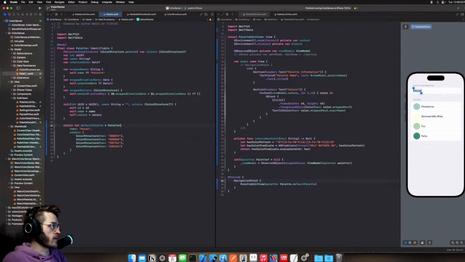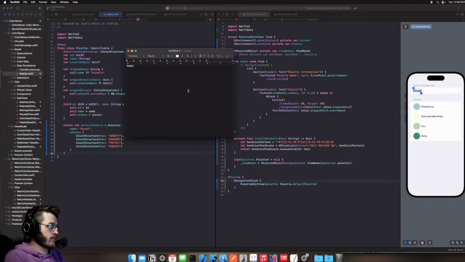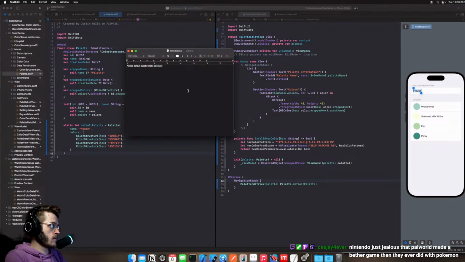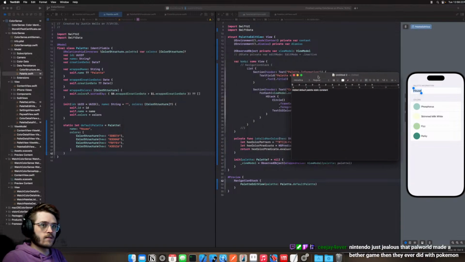I just want to make sure that I catch my updates here. So I added default palette static variable constant. What did I do in extensions?